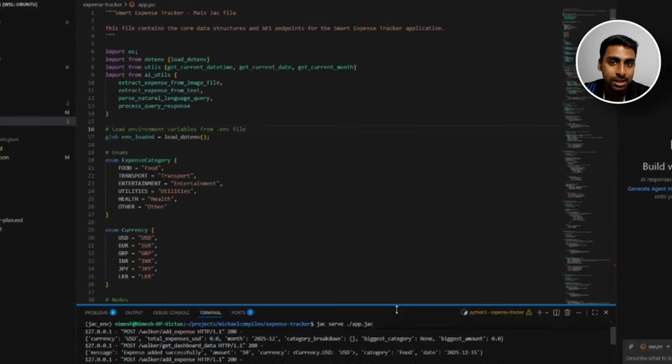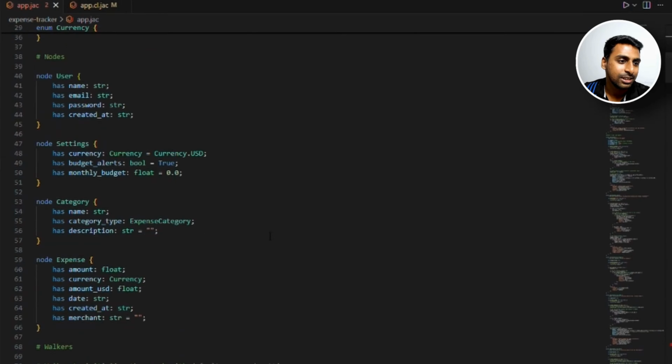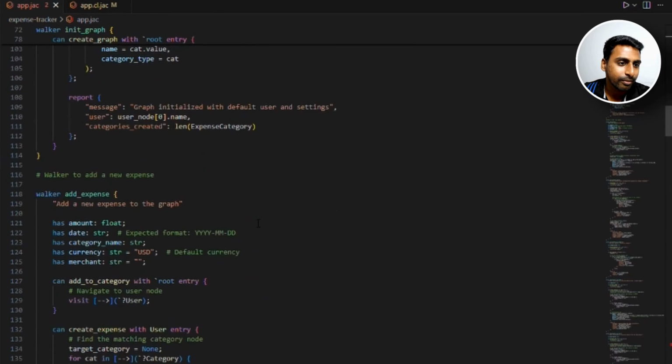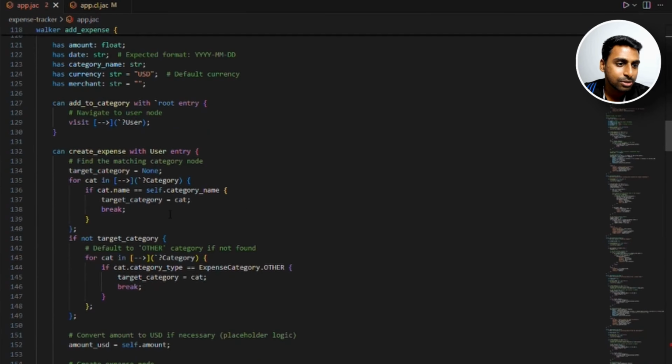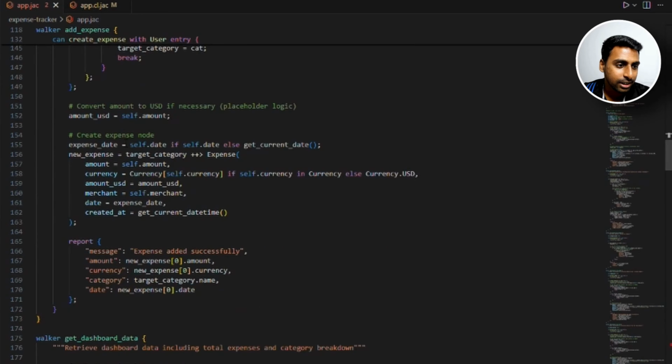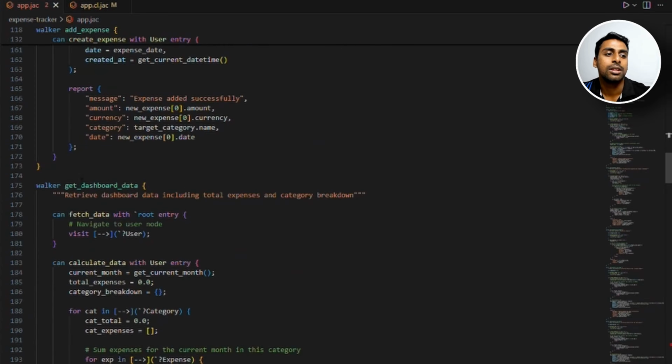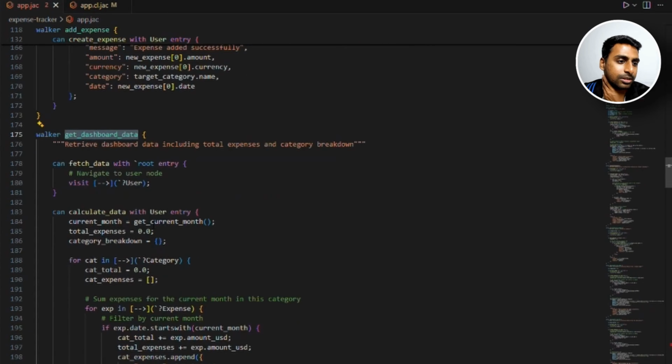So let's have a look at our app.jac file, see what's going wrong. Okay, this is the add expense walker, and we changed this last time, it was only category name dot upper, but that was a problem. And I think these are fine. The problem is with the get dashboard data. So let's see what's up here.